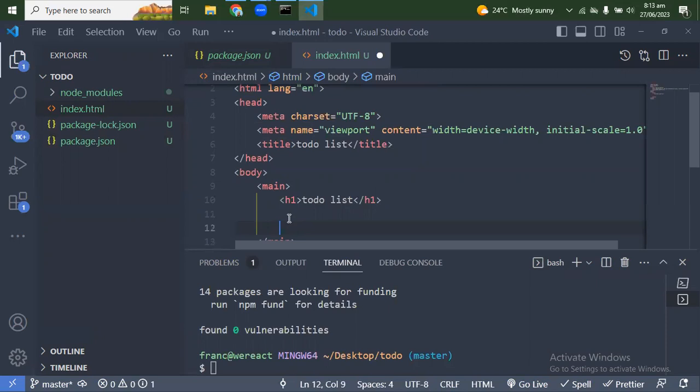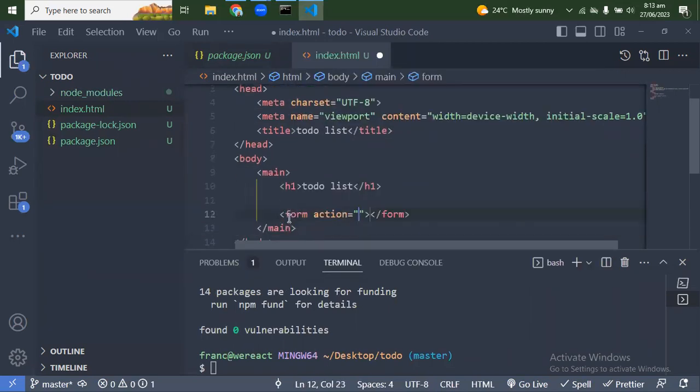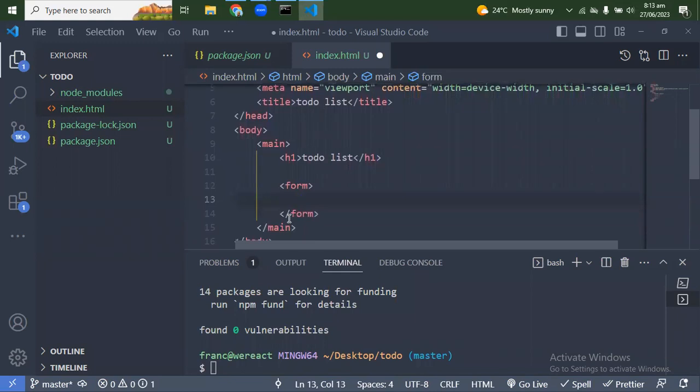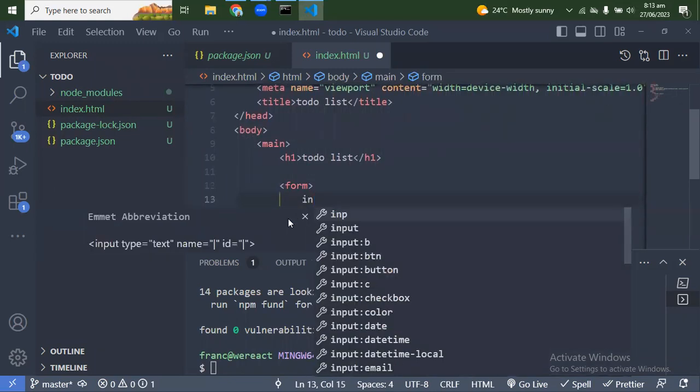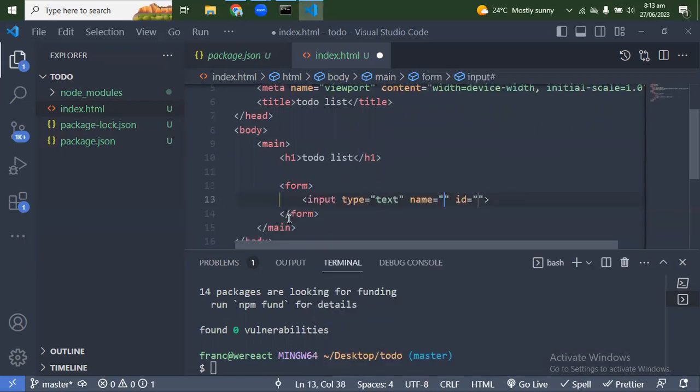After my to-do list, I can create my form element. I normally don't like, when I'm just doing something basic on the front end, to have my form element containing an action tag. So I will just put my input. I'm using input for text, and for my input for text, I can actually give it a name of item.